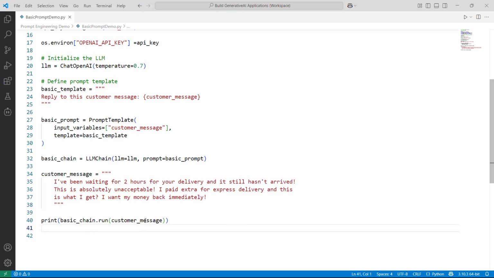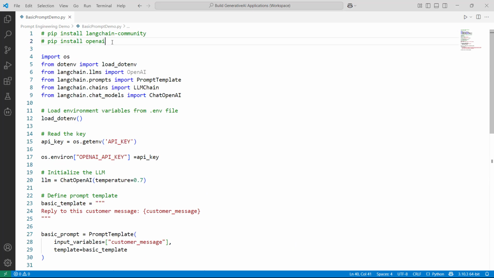Inside our LLM chain, we have a method called run. To that we pass this customer message, so we can see the response from our OpenAI LLM. Make sure you save it. So what we did here: we installed all the required packages and then imported all the modules from the LangChain package. And then here we are loading the environment variables from the env file.